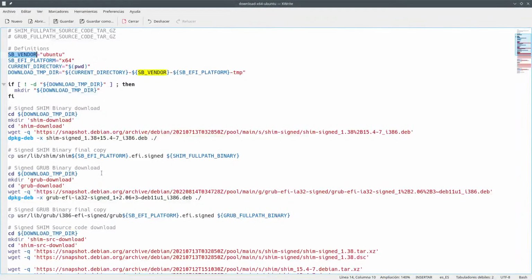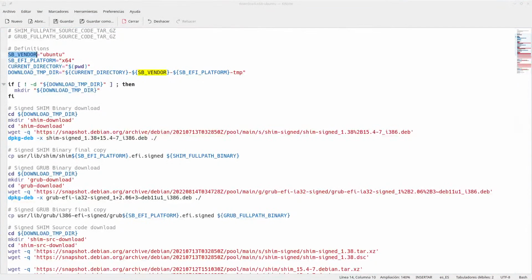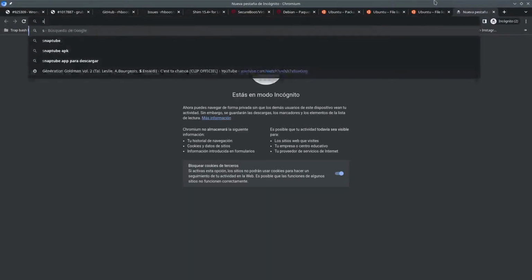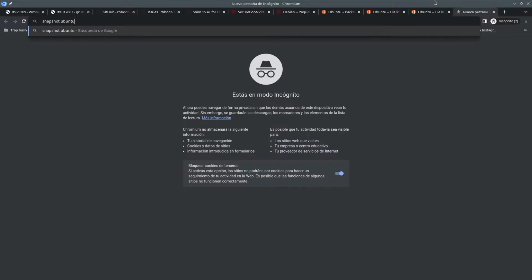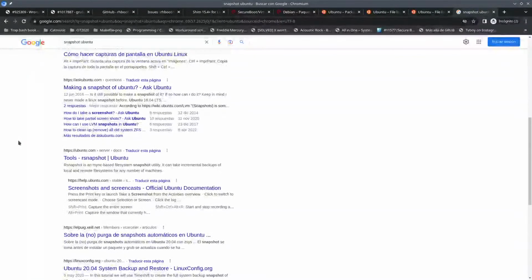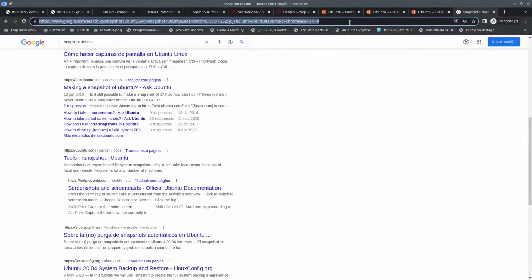Yeah, so now we should work on the shim download and so on. So I'm not sure that Ubuntu has a snapshot. So yeah, snapshot Ubuntu. Do they have a snapshot? No, I don't think so.